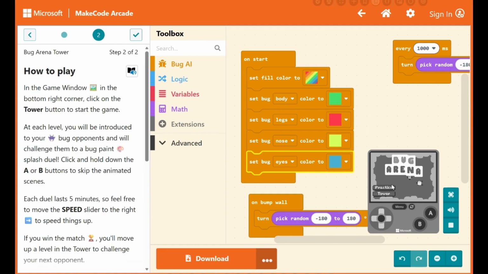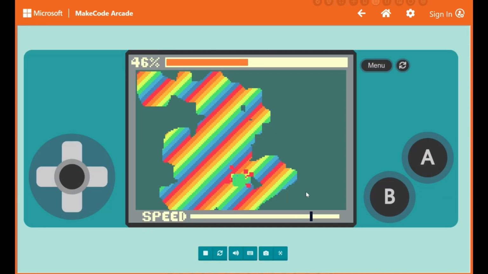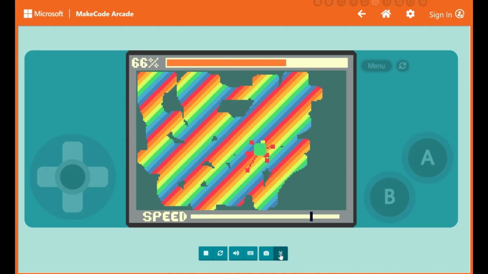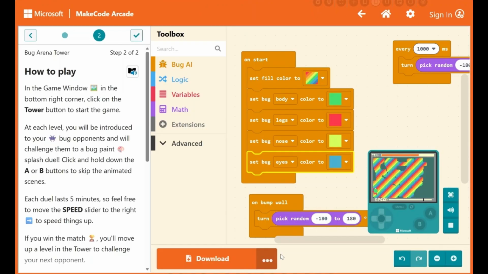So let's go ahead and see what that looks like in the game window here. I'm going to click practice, no opponent, infinite. Oh, and you can see my crazy looking bug here moving around in rainbow colored patterns. All right, let's click to exit the full screen window. And then I'm going to click this back arrow to return to the skill map.